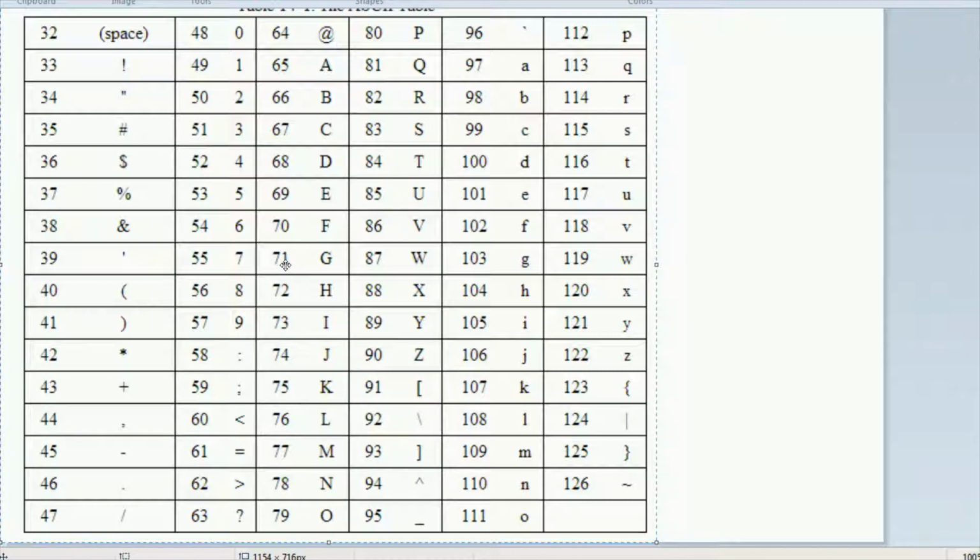71 is the number associated with a capital G. Likewise, 103 is a number associated with a lowercase g. So every character on your keyboard, including uppercase and lowercase letters, has a number associated with it. That's what's known as their ordinal value. With this information, we can create some pretty interesting ciphers because we can convert characters to a number and then do some math on them and convert them back to a character.